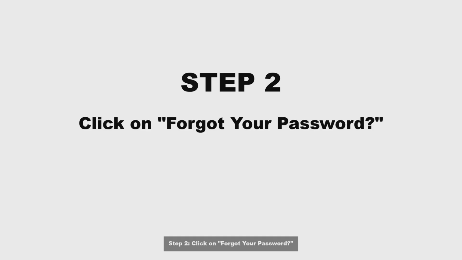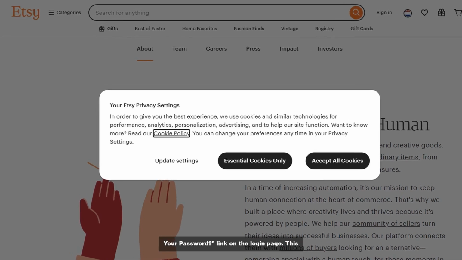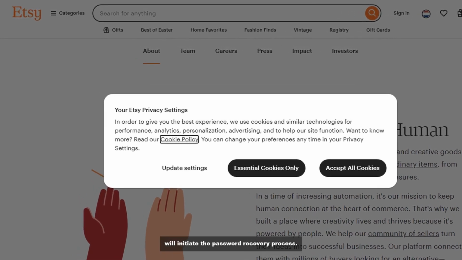Step 2. Click on Forgot Your Password. If you can't log in, click on the Forgot Your Password link on the login page. This will initiate the password recovery process.